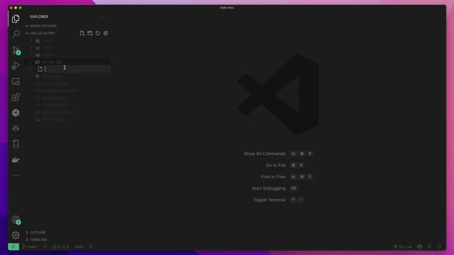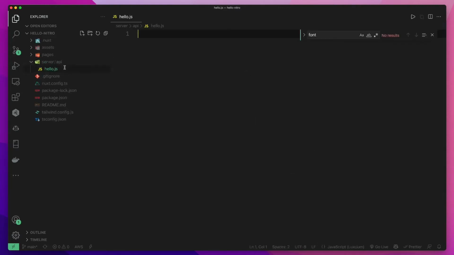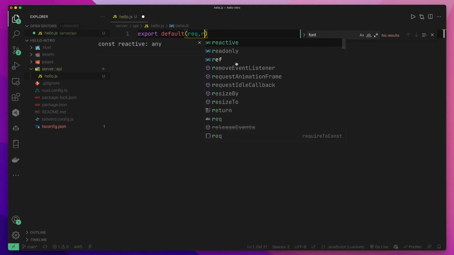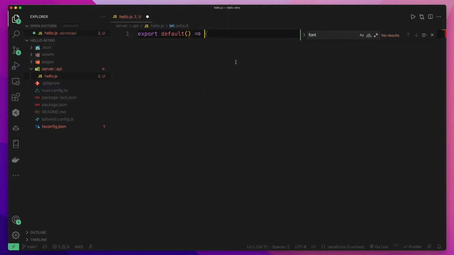So the first one I'm going to do is just the generic hello.js, which is a JavaScript file. Each of these APIs is basically going to export a default function. So we're going to say export default. This could have the request and the response if you need them. We don't need them for this. And all we're going to say is hello Nitro. So that's all there is to creating our first API.